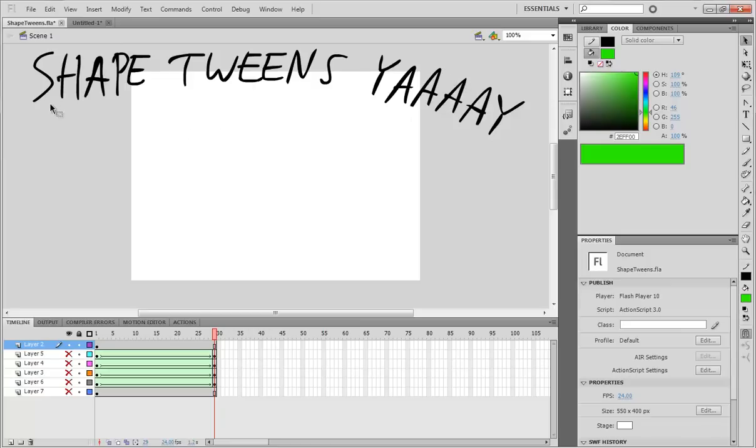They're different from classic tweens and motion tweens because they do not require a symbol. They use vector shapes. So you can do many things with shape tweens, and I'll show you some examples. You can use a shape tween to control the shape of an object, like so. You can use it to control the color of an object, like so. And you can use it to change the position of an object, as well as the opacity of an object.